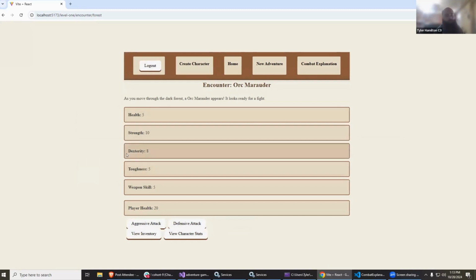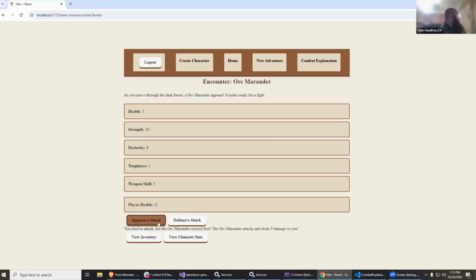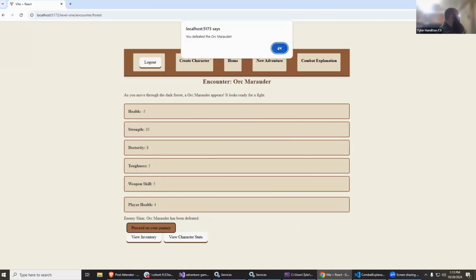And then we, as the player, have the opportunity to choose if we want to go more aggressive or more defensive. If we choose an aggressive attack, we get a boost to the damage we do. Defensive, we will reduce the damage that we take. So let's just go aggressive and see how it goes. All right, we're not doing so good, but we did manage to get him right there with a big hit at the end. And we will proceed on our journey.